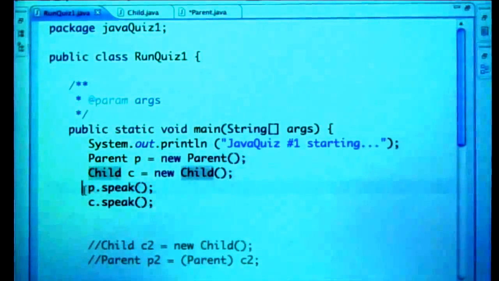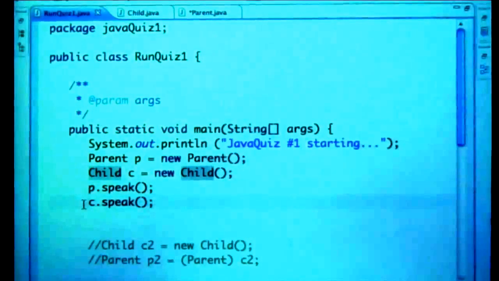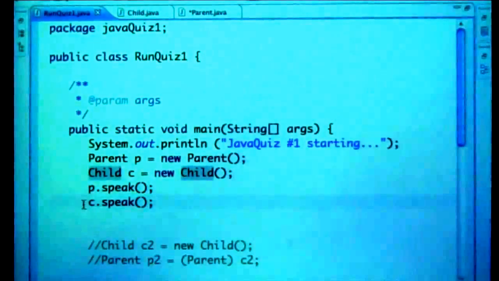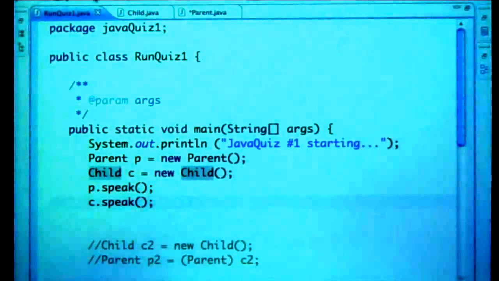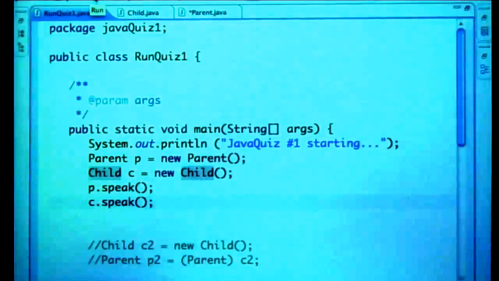I'm a parent, X equals P, Y equals P. Then C.speak. I'm a child, X equals C, Y equals P. Y equals P? I think so, yeah. All right, let's see.